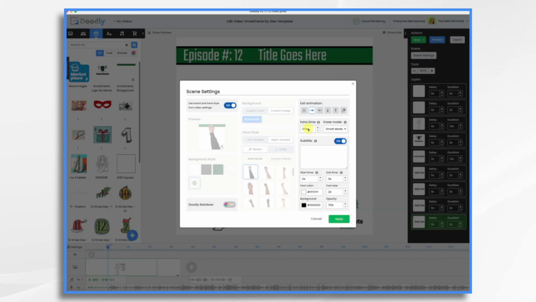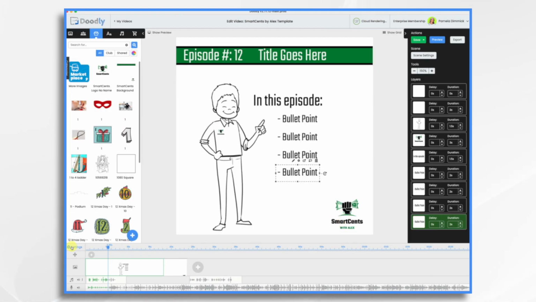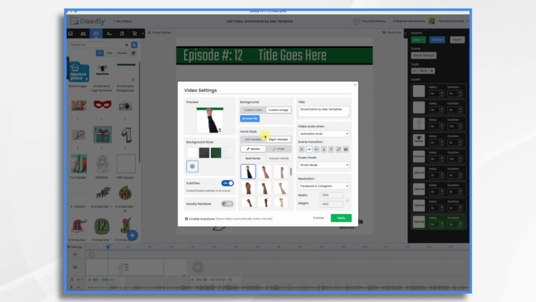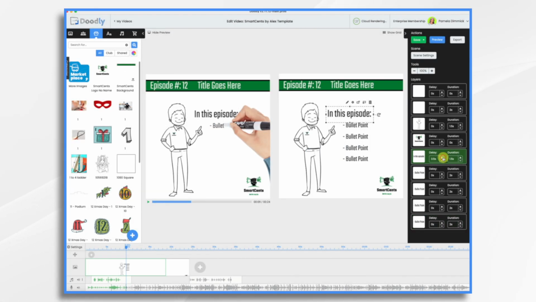And then we'll bring our guy on and we'll have him draw in a little faster. Scene settings, let's add a couple seconds at the end. Erase mode, I want off. And apply. And let's go down to settings and let's choose a different hand style.